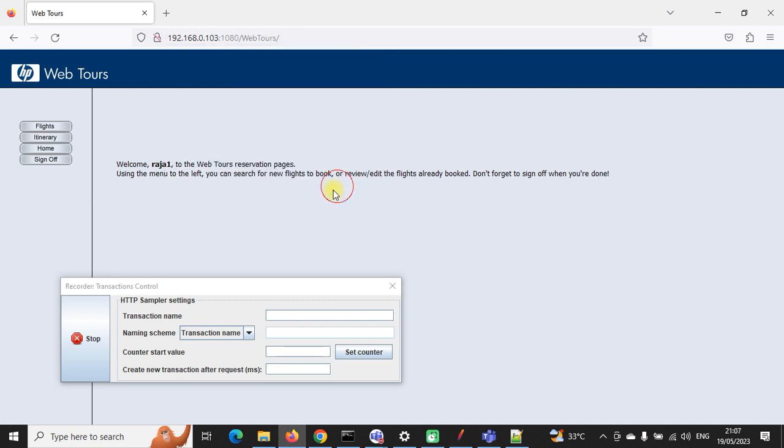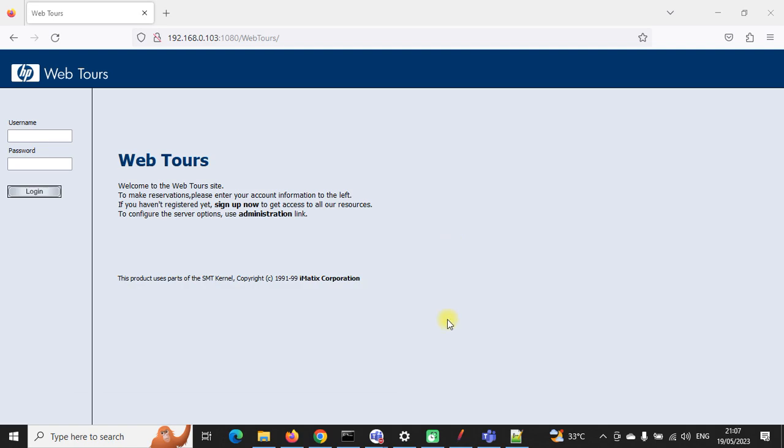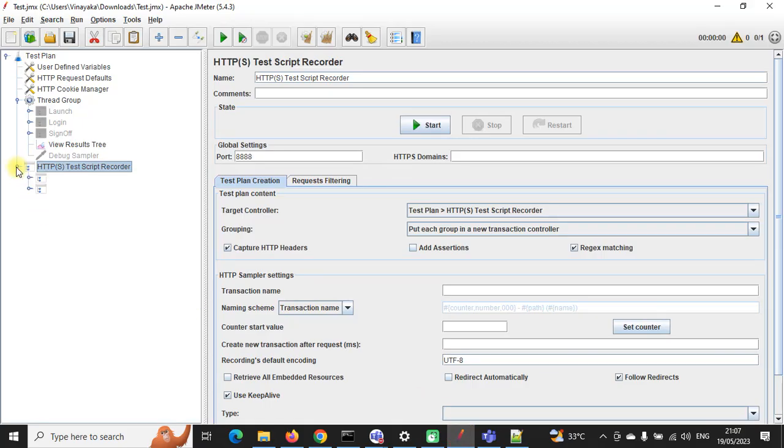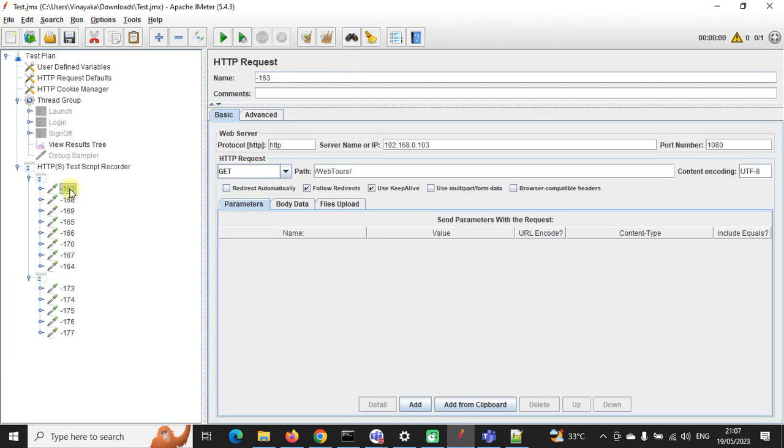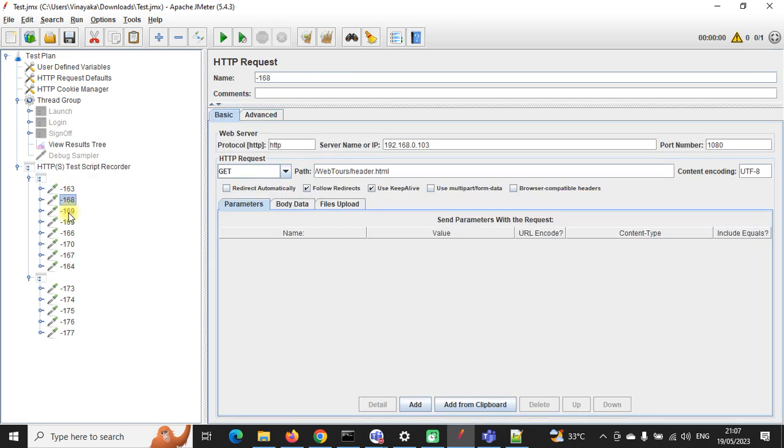Okay, sign off. Stop recording. Go to JMeter. If you see, all are recorded here only, because here we have selected the test plan, HTTP Test Script Recorder. So all the HTTP samples are recorded. Once recorded, what you have to do?